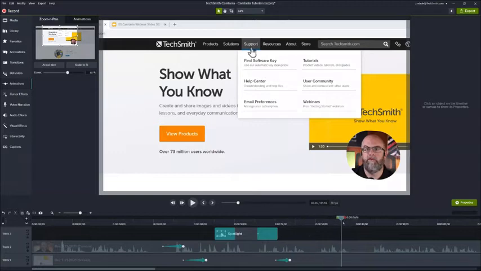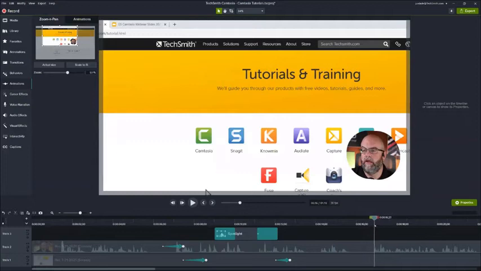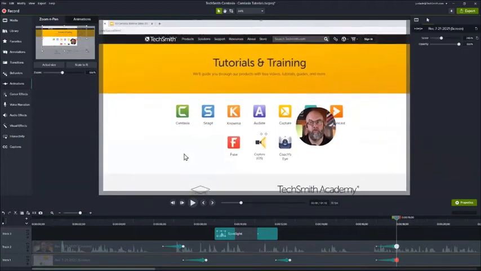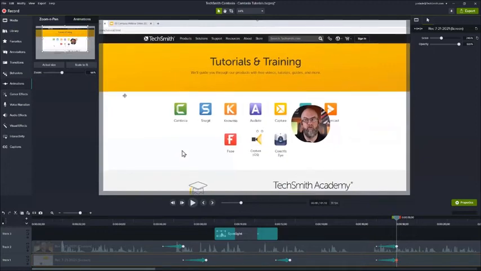So we made a cut earlier, which allows us to switch to the tutorials and training page that shows all of our products. But as you can see right now, part of that screen is cut off. So we could add another pan or another zoom state where we could just zoom out a little bit to see the majority of the screen.